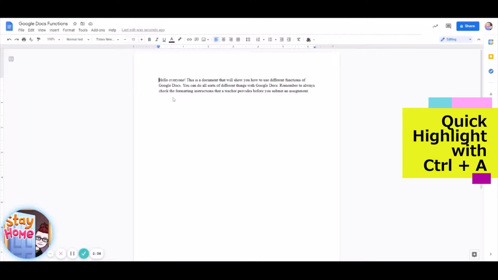If you'd like to highlight all of the text without using your mouse, you can use your keyboard and press Ctrl A. Ctrl A on your keyboard will highlight all of the text.